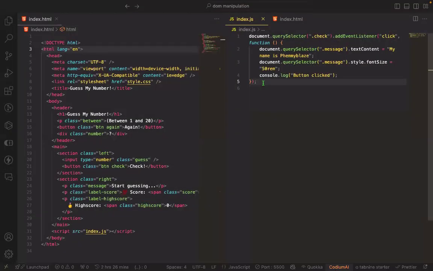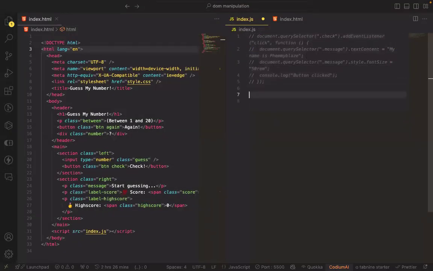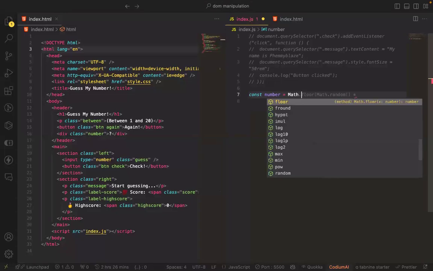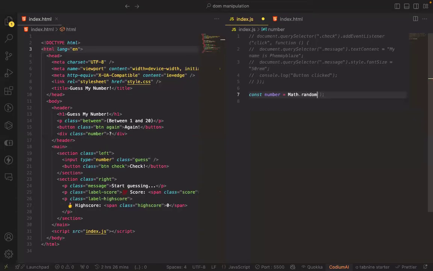So we are done. Let's just comment this out. So let's start our game. The first thing we have to do is create a random number. So const, let's call it our secret number. So let's call it number equals math.random. Let's console.log number and see what we have here.